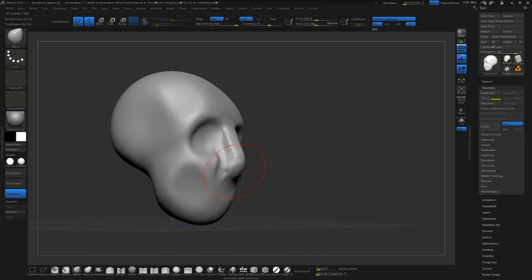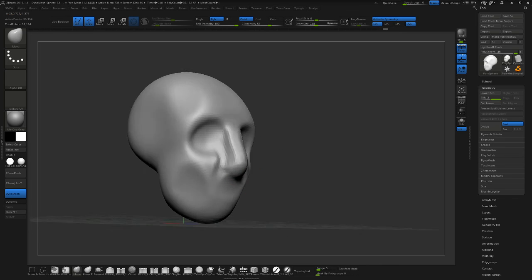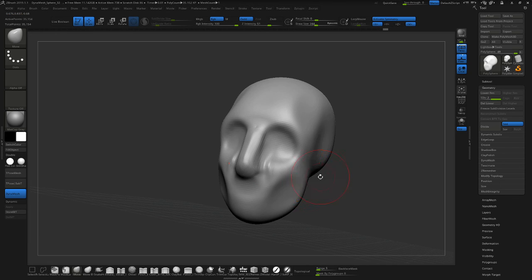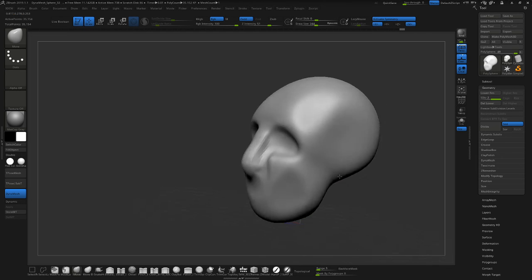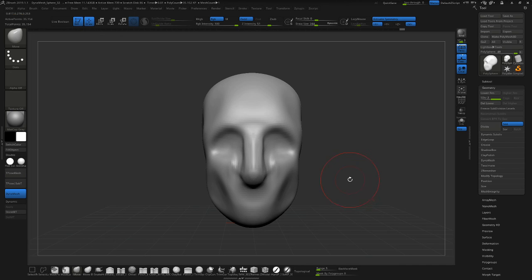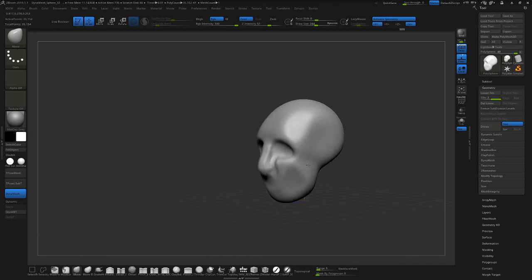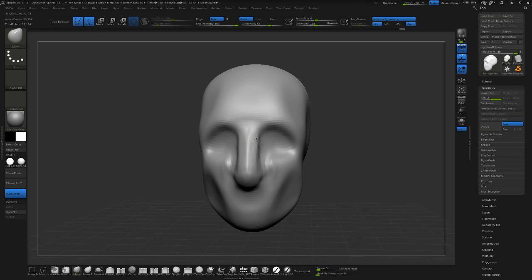So you move it a little bit just to get the shape. Don't be too carried away with details. Move it, and now I can start off with my sculpting. So you move it.